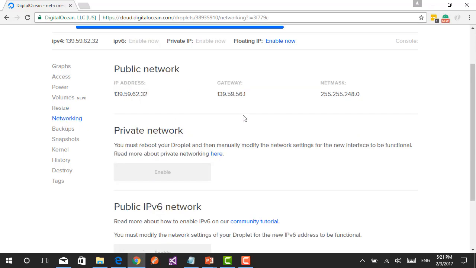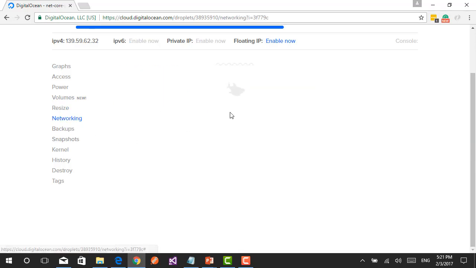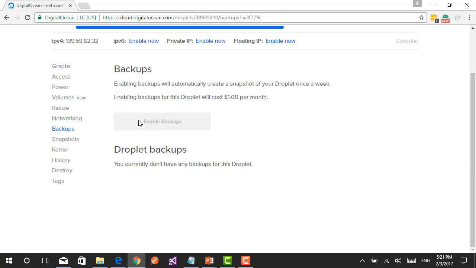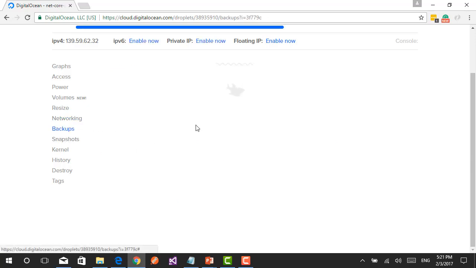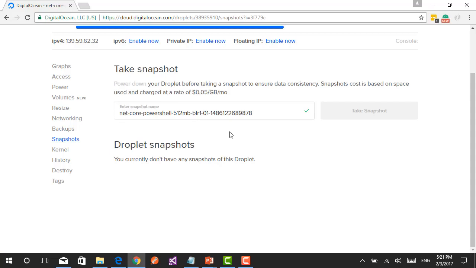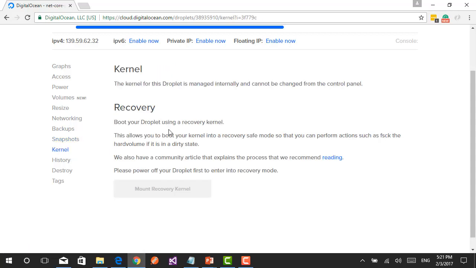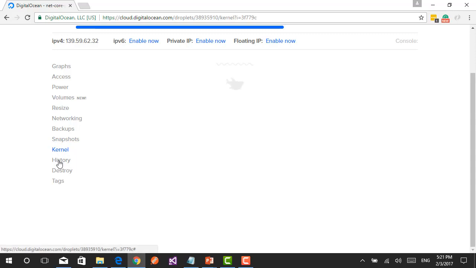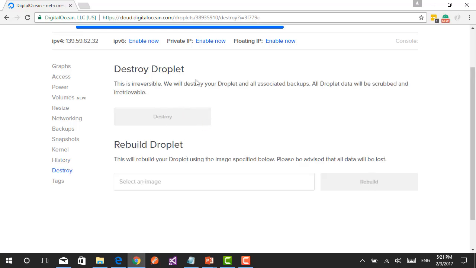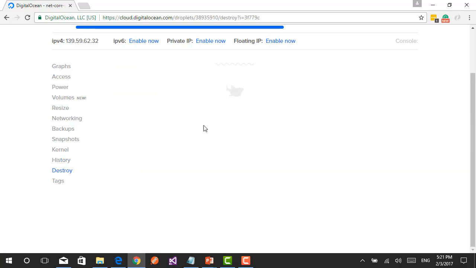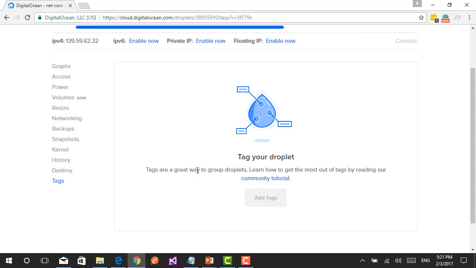If you want to add your own private networking, you can do it here. If you want to take a backup or take a look at your backups, you can see it here. The snapshots of the Droplet, what kernel your droplet has, history regarding your droplet. If you want to destroy, meaning you want to bring down the droplet, you can do it from here. You can tag your droplet, basically group. If you want to group different droplets into one logical group, you can do it using the tags.